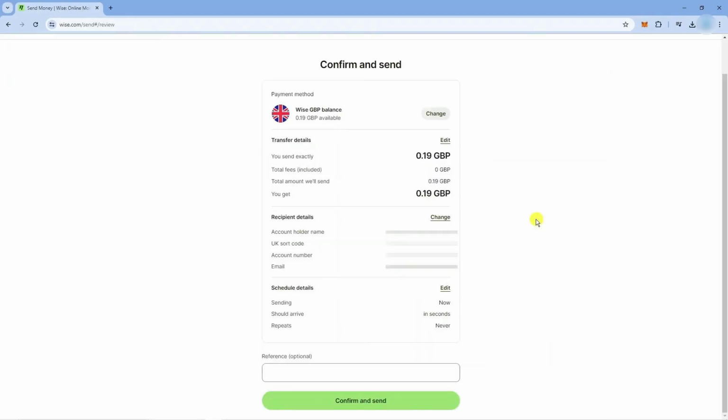Wise will then show you a transfer summary screen with all the details: the amount you're sending, the fees, the estimated arrival time, and the recipient bank information. Double check that everything is correct before confirming. If you're happy with the details, tap Confirm and Send.